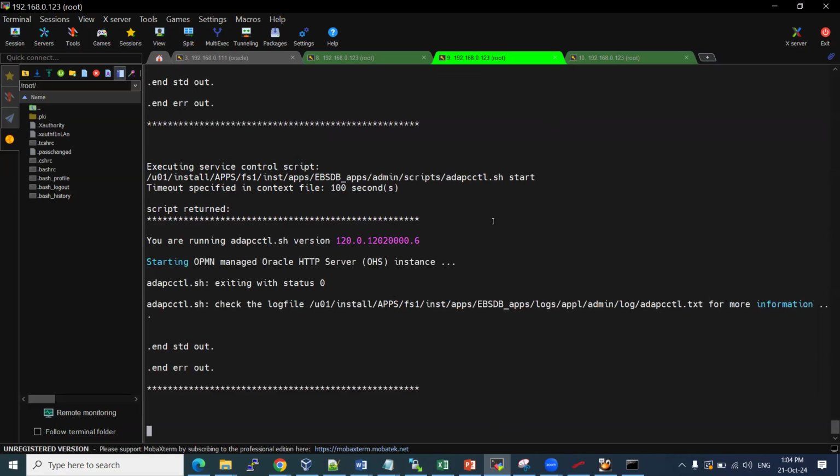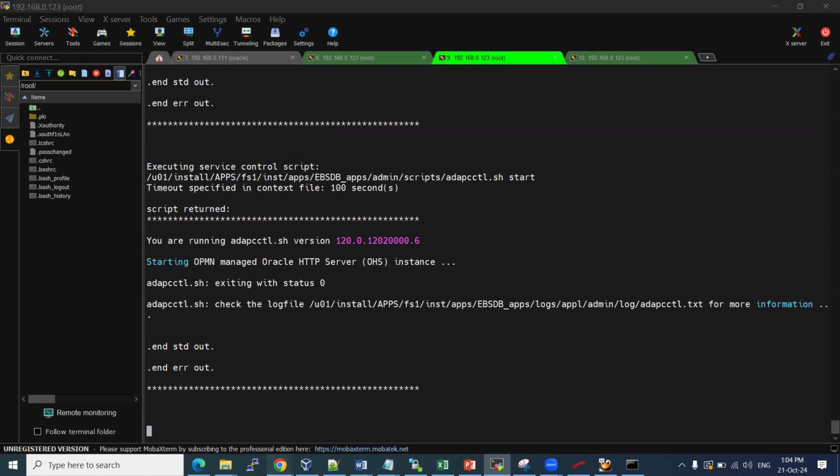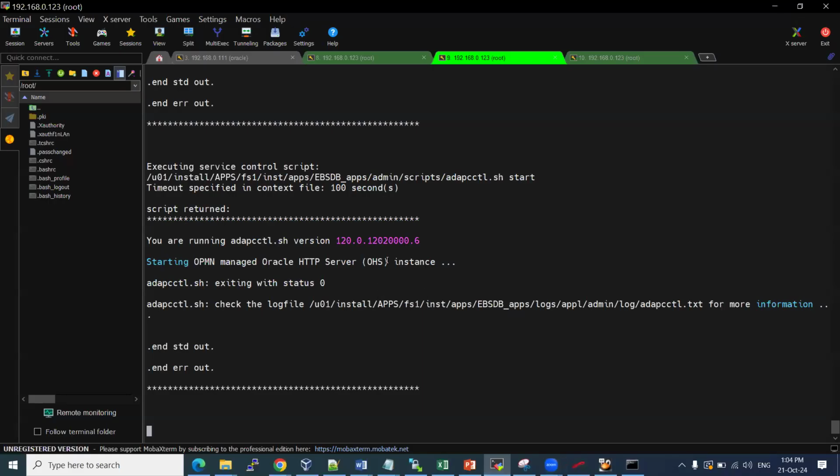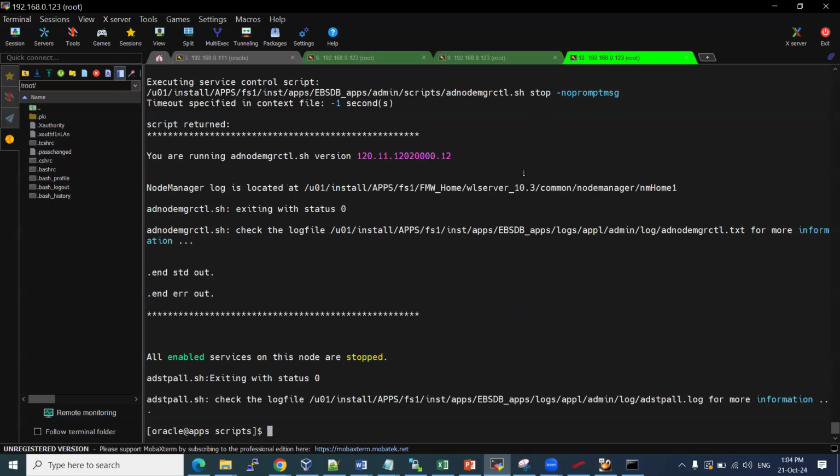Only thing, the EBS login URL. Let's see this time if I am able to browse it or not. That's what it's saying: the firewall or proxy is not allowing, as earlier. Let it start and then we'll see. It is very important. Once we get this, that is final. That is done. Also, we can check once the service is started up. From this environment also, we can see it.